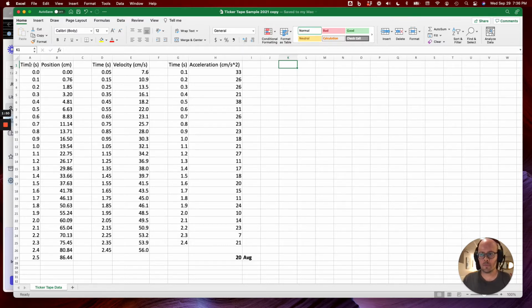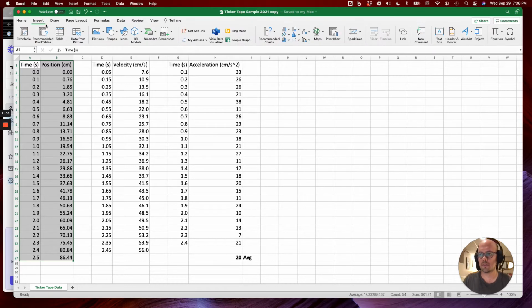So to make your position graph, you want to highlight the entire column. I usually highlight the headings also. Excel never does it the way that I want it, but if you want to do a different method, if you know it, you can grab those titles also.